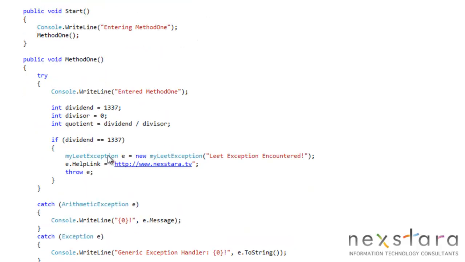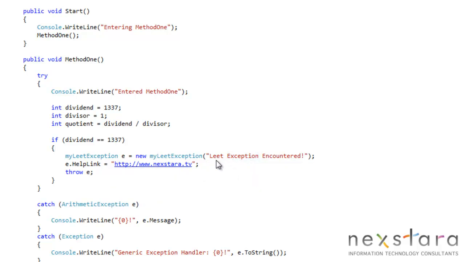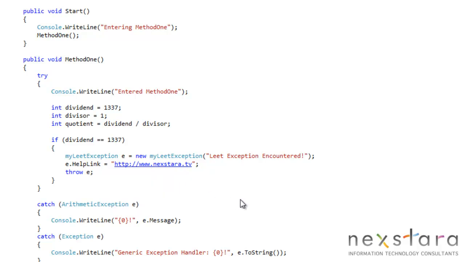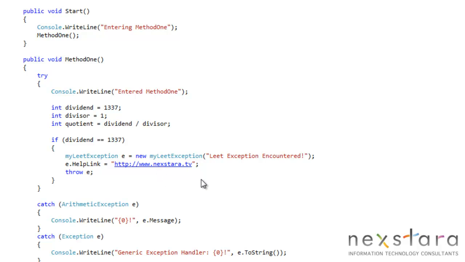Okay, so now when we go down here, we say if dividend equals 1337, and I better change that to 1. If dividend equals 1337, create a new leet exception. We can't actually set the message because it's read-only, and that's dictated by System.Exception, so we actually have to pass it into the constructor. E.HelpLink is a very nice thing to have if you're creating your own exception. You should link how to resolve the exception.